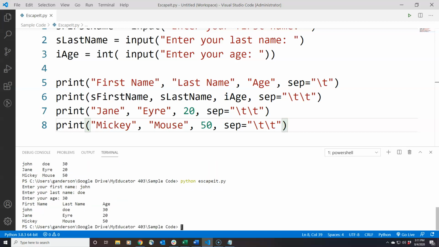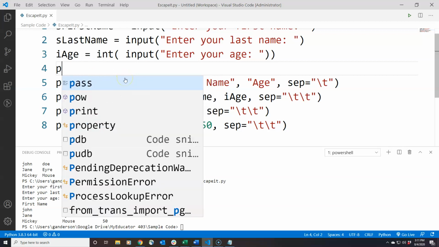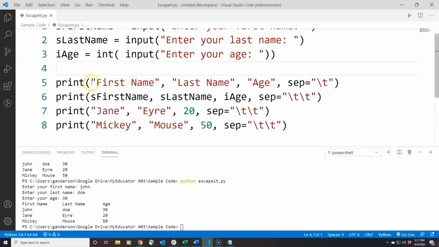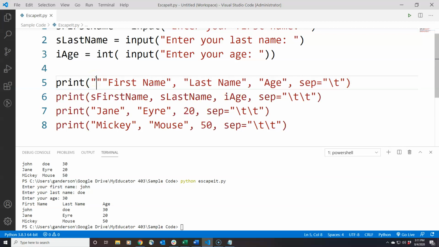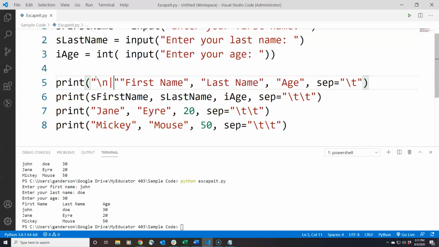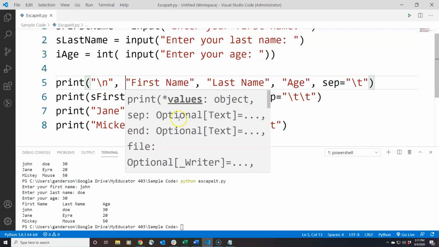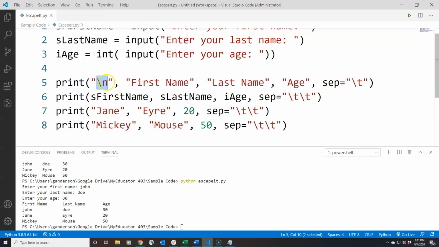That is a mighty fine looking column. And we could even make it a little bit nicer by saying print, and let's do a new line character first, and see what happens. Backslash n says escape sequence new line. Let's run it one more time and see what the output looks like.